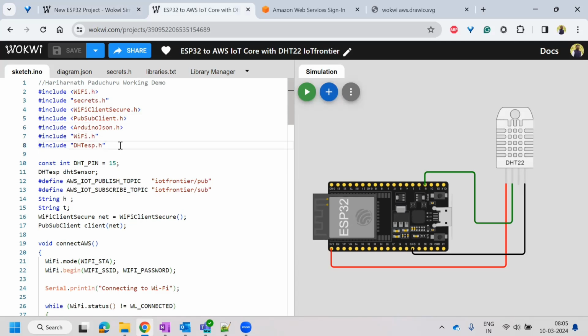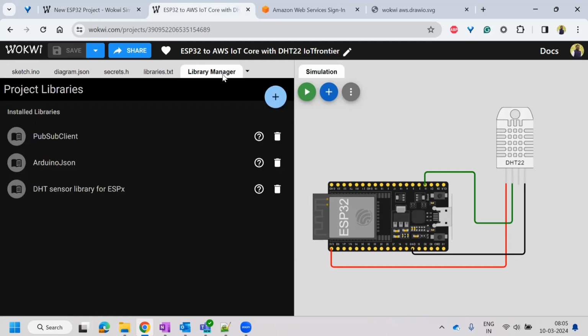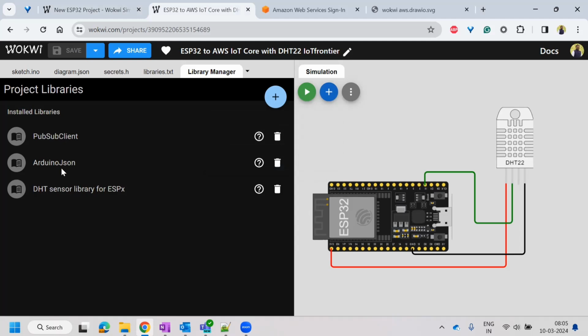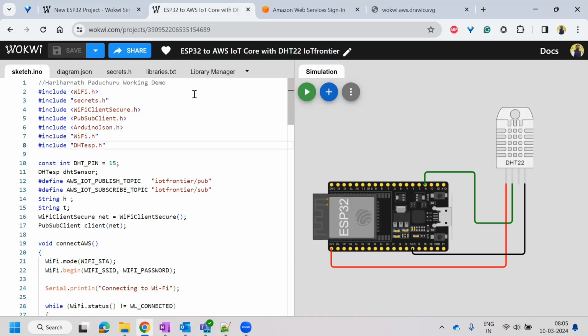First we need to include some of the libraries needed such as Wi-Fi, PubSub and also the Arduino JSON, etc. So those things we need to add here in the library manager by clicking on plus button and typing and searching for this whatever are in the screen. So PubSub is for MQTT, Arduino JSON is to convert the values into JSON, and here we have to read the data from the DHT sensor, we have this library. And we have used a 15 GPIO pin, that's why we have provided DHT pin.